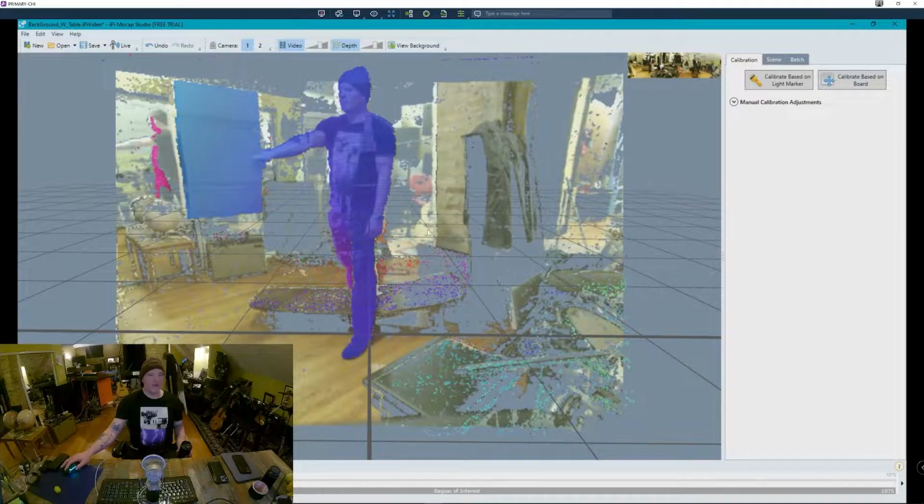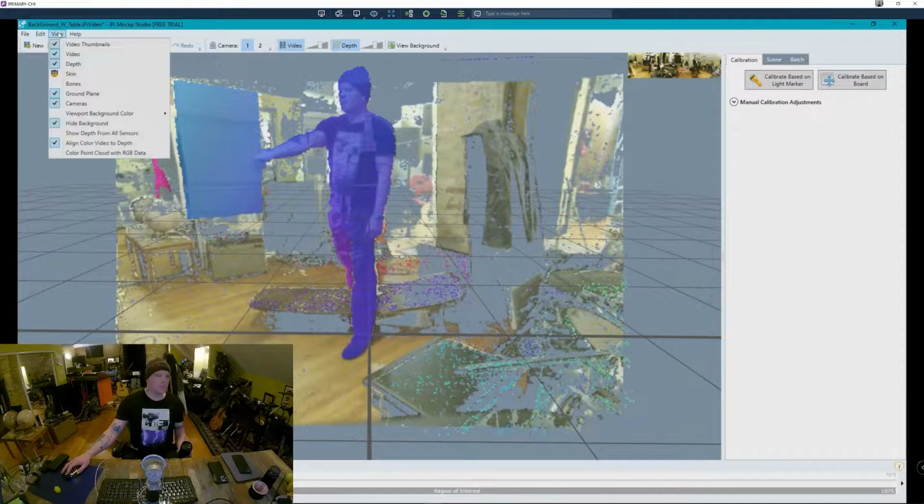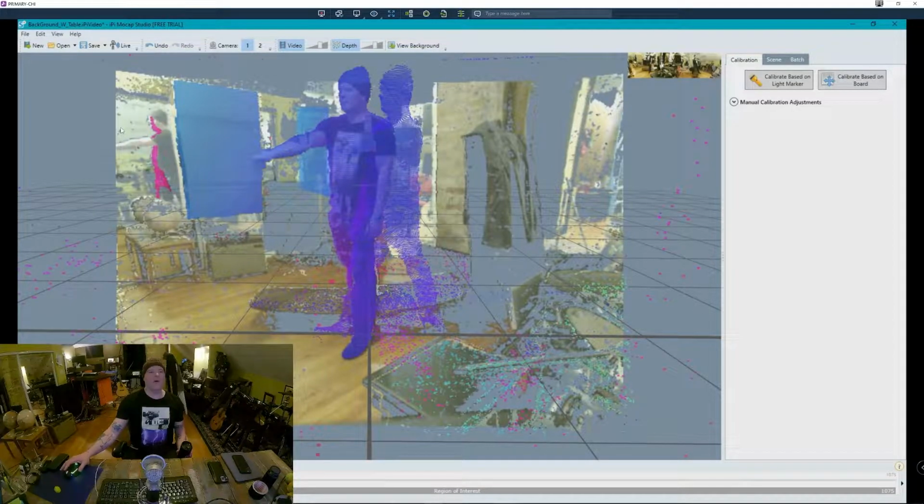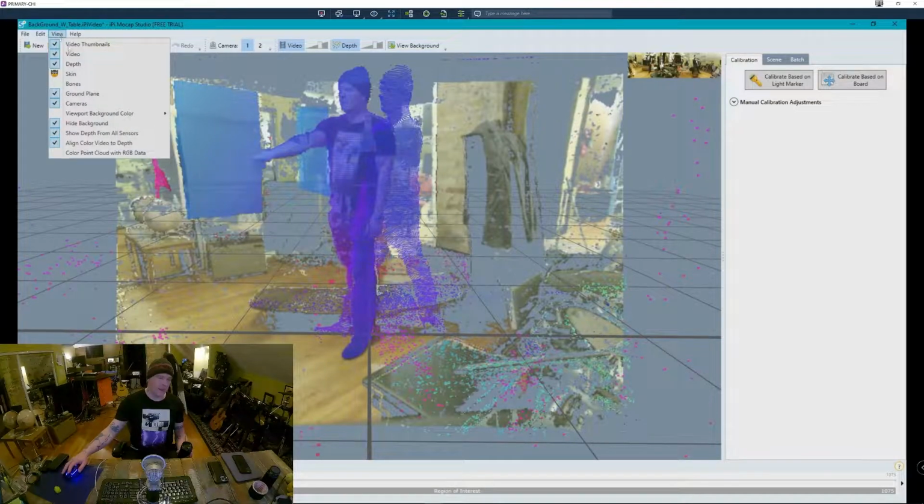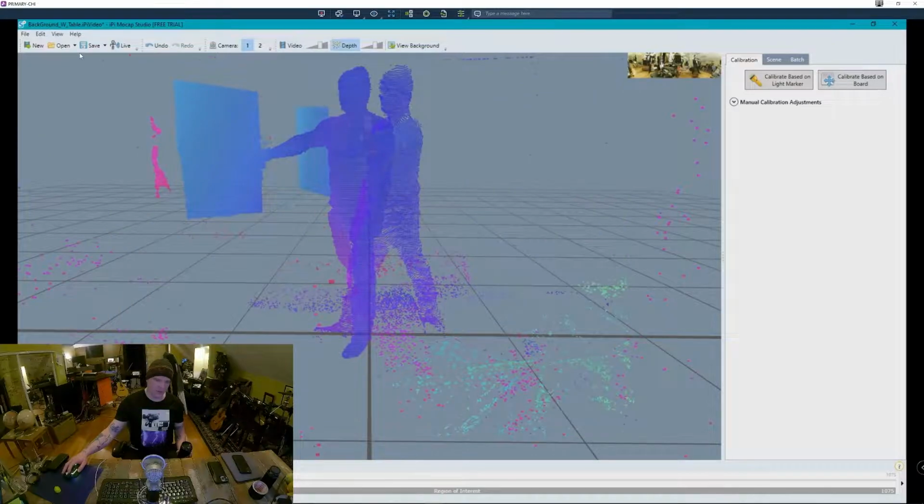Now you see one camera, so we're going to go to view and show depth from all sensors. Now, I don't know if this has anything to do with the processing power or if it renders a more manageable end result, but I'm going to go ahead and go back to view and select off video because we really only need the 3D data.